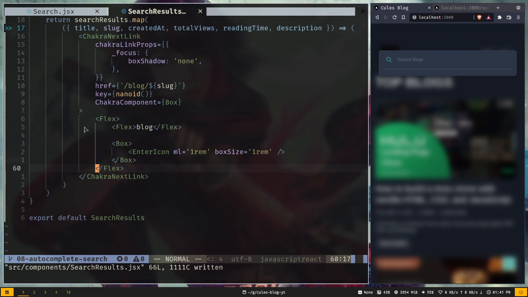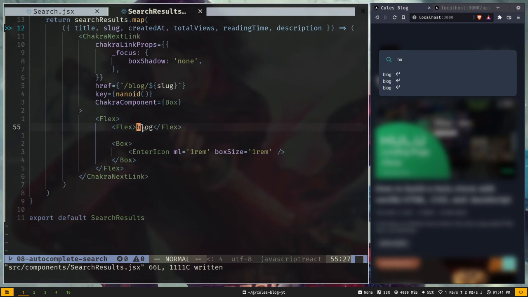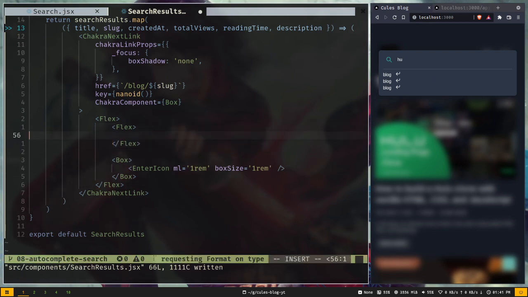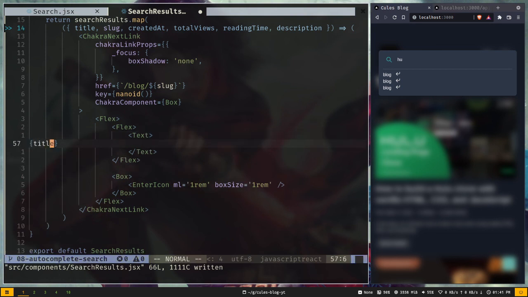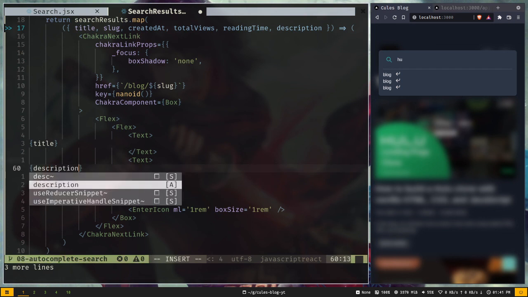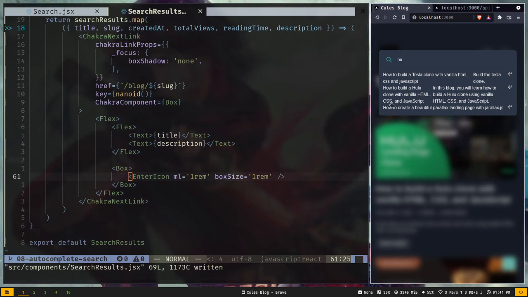So we don't see anything because we haven't typed anything. So let's type something. And you can see it is working. So let's delete this blog and let's add some real content. I'm gonna use the text component. First it will be title, and I'm just gonna copy this one, and this time it will be description. Okay, it is now total mess.